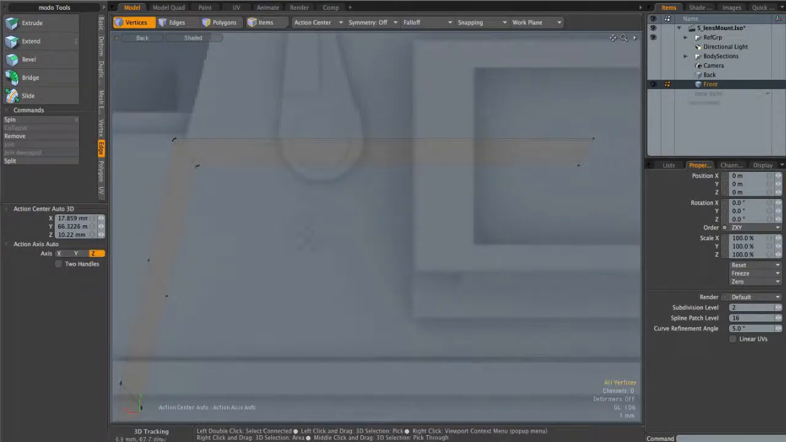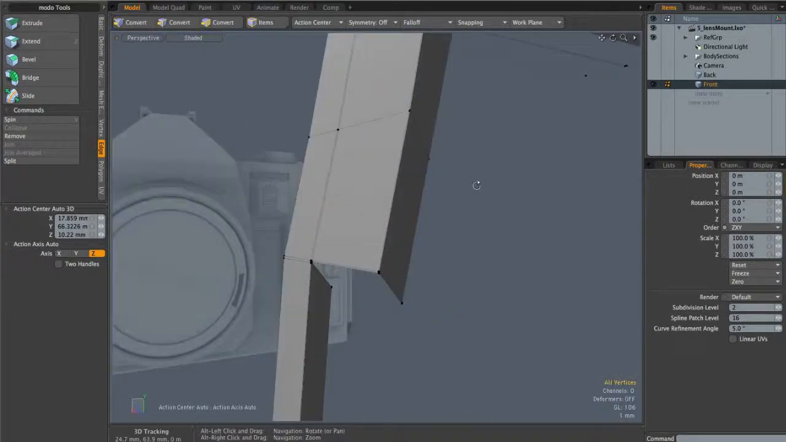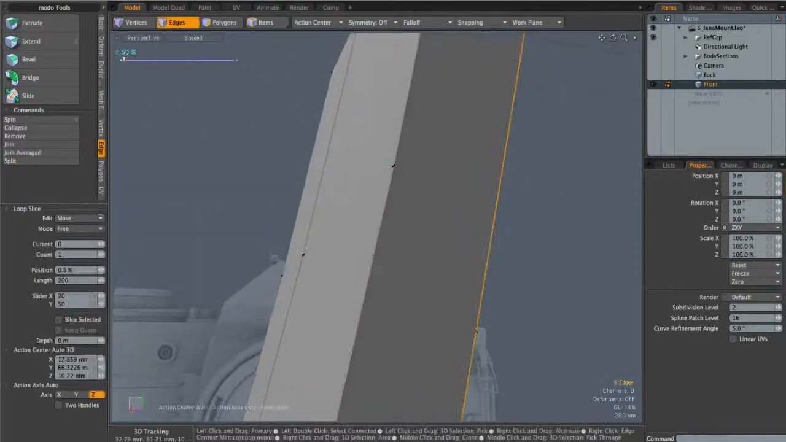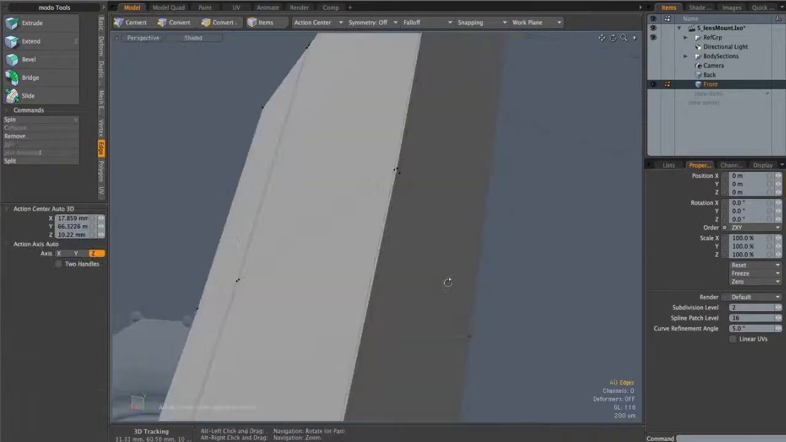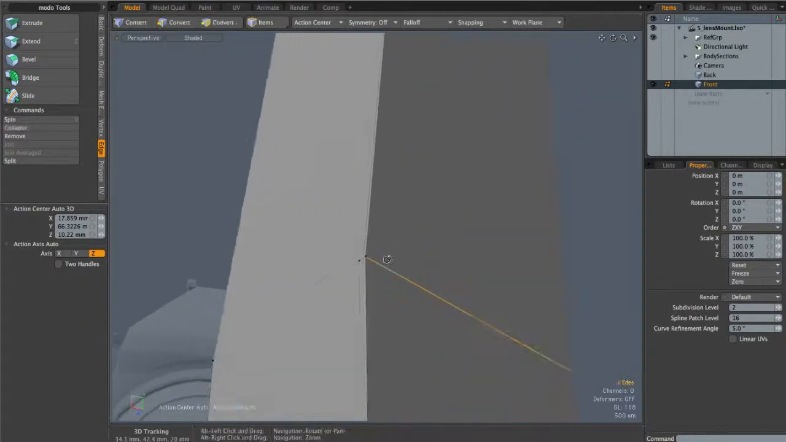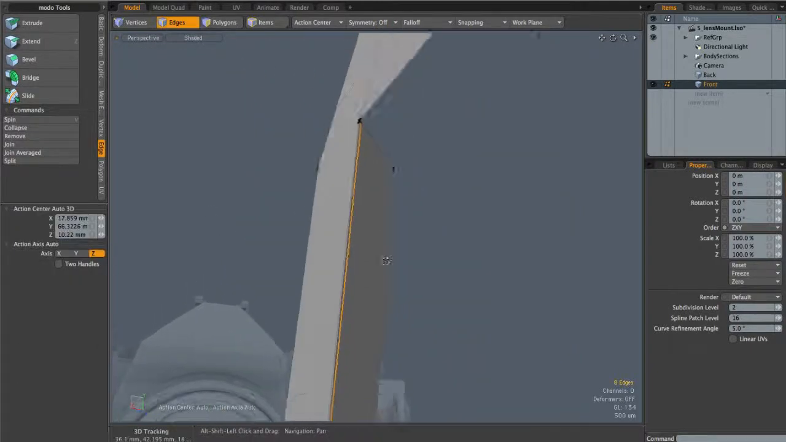Now remember, we don't need to worry about this for the minute, because we can weld that in a second. But what we do need to do is go in and add in an extra edge running down here. So, select an edge, loop slice and drag that out. Then we need to do the same thing down here, so I'm going to select this second edge in, and do the same thing. So lots of loop slicing on this model.